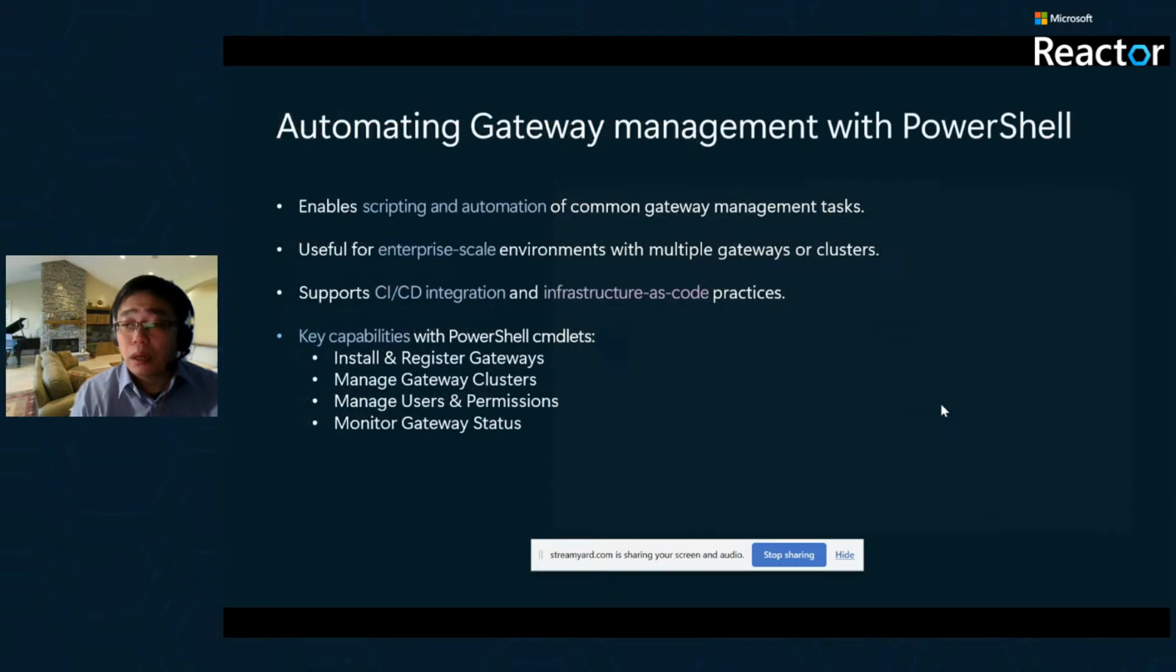The on-premise gateway is particularly useful for enterprise scale environments that have multiple gateways or clusters to manage. By automating these tasks, you can streamline operations and reduce the need for manual intervention, saving time and reducing human errors. The gateway supports CI/CD integration and infrastructure as code practices, making it easier to integrate with modern development workflows and ensure consistent, repeatable deployment. Using PowerShell, you can automate a wide range of gateway management tasks.